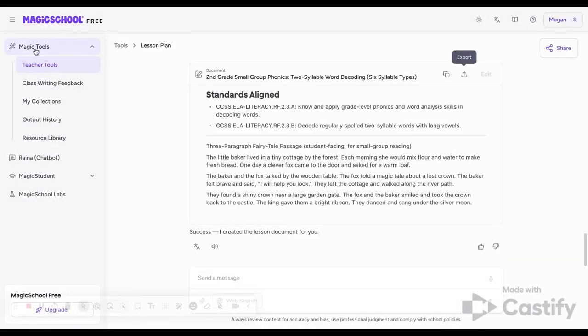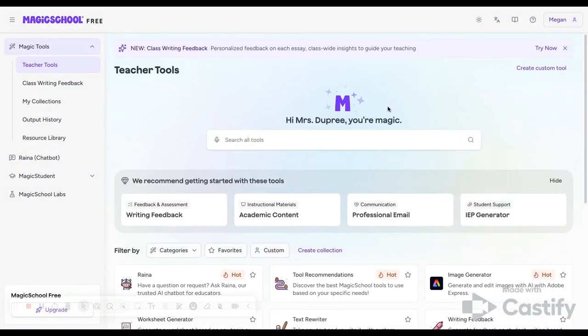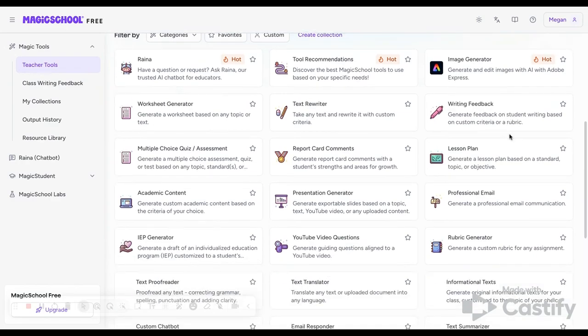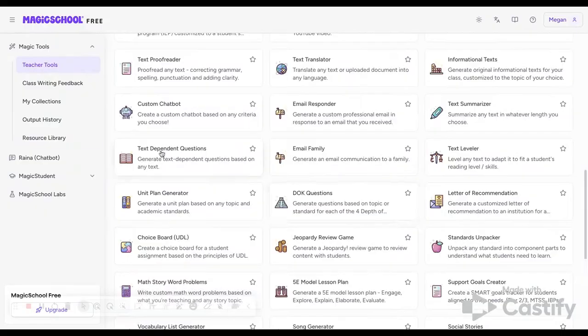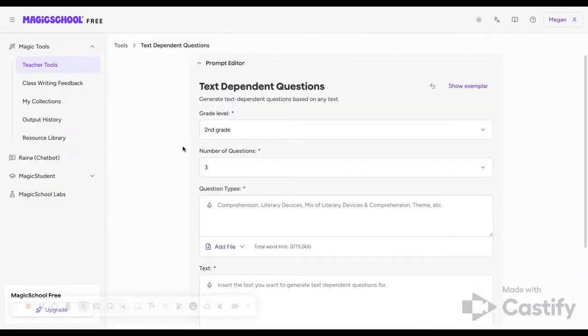So the next tool I wanted to show you, I like to take this paragraph, and we are working on decoding, but I do try to throw in a little bit of comprehension while we're in there, just because that's something that they typically need to work on too. So I'm going to go to this text dependent questions. And I really like this because sometimes I feel like I end up asking the exact same question over and over, and it gives me new questions.